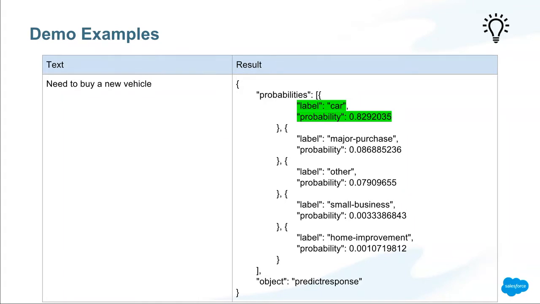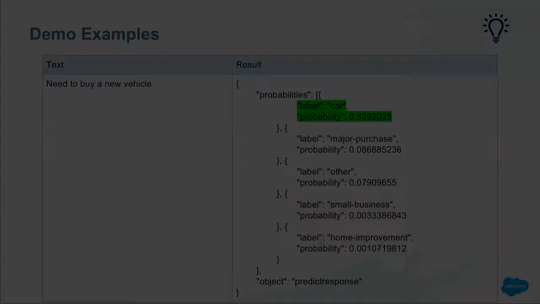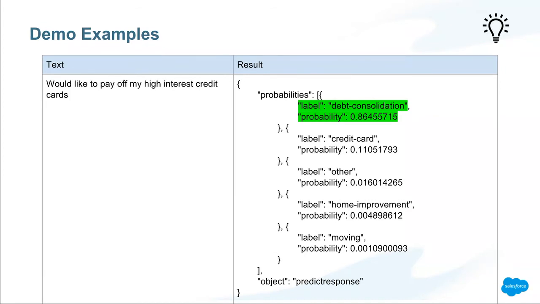All right, so here is an example, after we've already trained our models, of what you get back from calling the prediction. We passed in, need to buy a new vehicle, and we had the label of car at 82%, and the next lowest prediction was major purchase at 8%. So it'll be a JSON string that comes back that you can parse to get the probabilities. One more example: would like to pay off my high interest credit cards. That came back with an 86% match on debt consolidation, and the next lowest was 11% at credit cards.